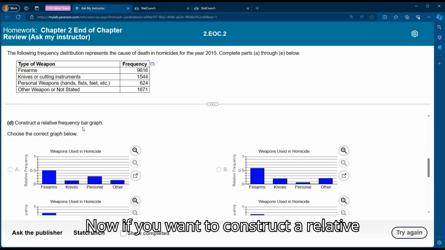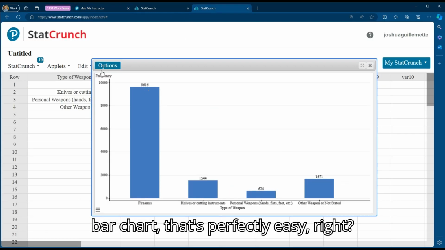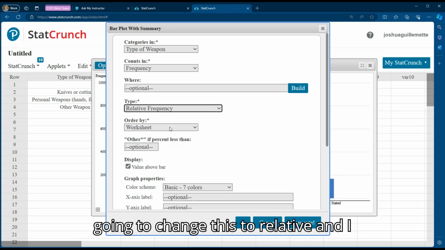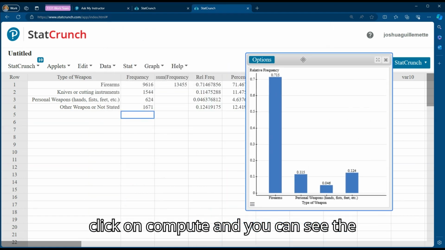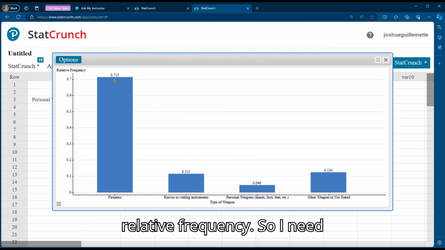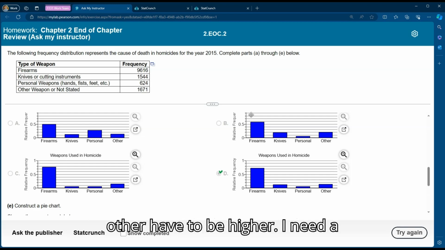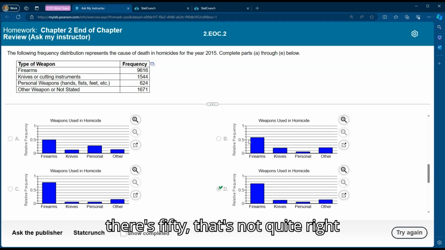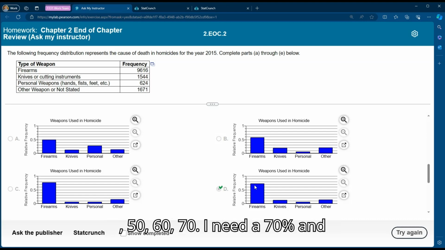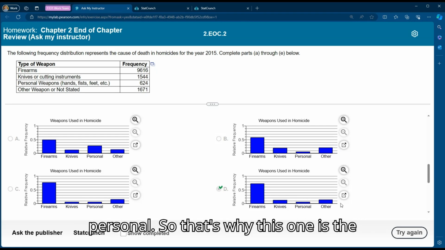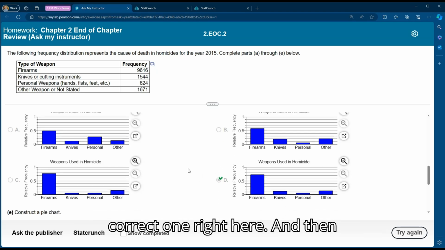Now, if you want to construct a relative bar chart, that's perfectly easy. I'm going to hit edit, and then change this to relative, and I click on compute, and you can see the relative frequency. So I need 71%, and then again, knives and other are going to be higher than personal. There's 50, 60, 70, I need a 70%, and then knives and other are higher than personal. So that's why this one is the correct one right here.